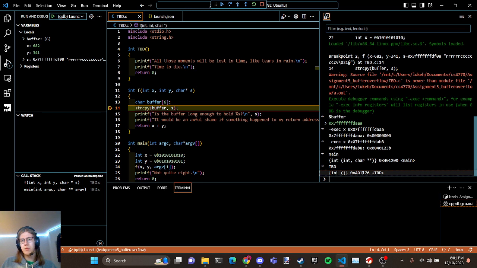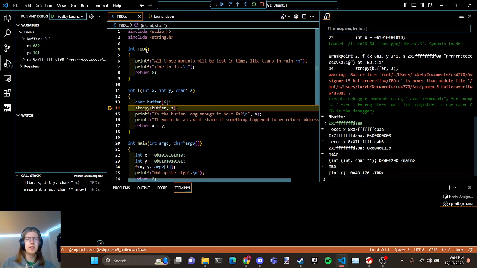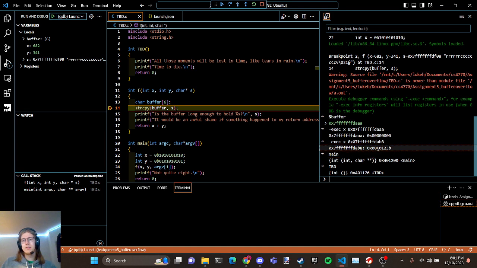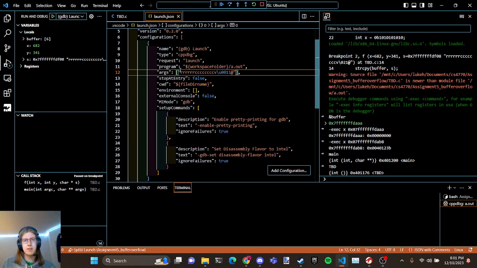So we want to get it to 401176, which is the call address of TBD. Like I said, this is 14 bytes exactly from the beginning of buffer. So I pass in this string as the command line argument. The first 14 characters don't matter; it was just so I could keep track of when I was stepping through memory. The first 6 r's go into the buffer, and then the next 8 c's just fill the white space. They might overwrite something, they might not. I don't really care. All we're trying to do is get 14 bytes ahead of the beginning of buffer to print this out.